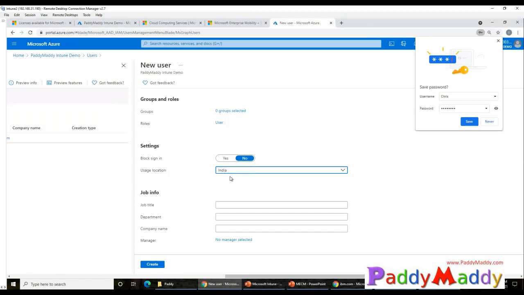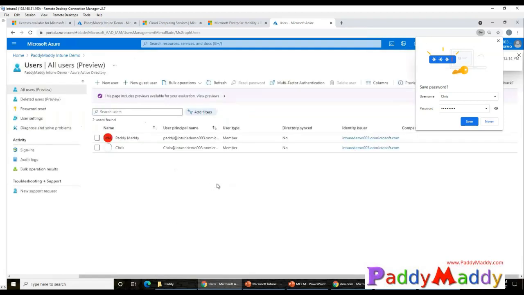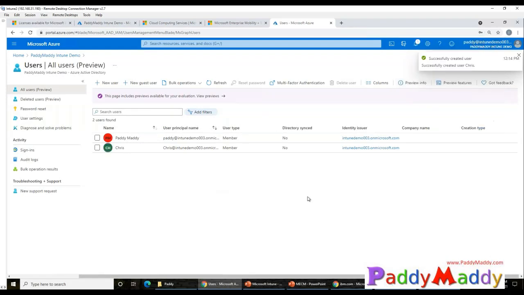Why this is very important is the metadata is government, as per government laws, they have to bind the law, right? So you have to choose here where this user belongs. So in this case, India, I'll just create the user account. The user account got created. Congrats.